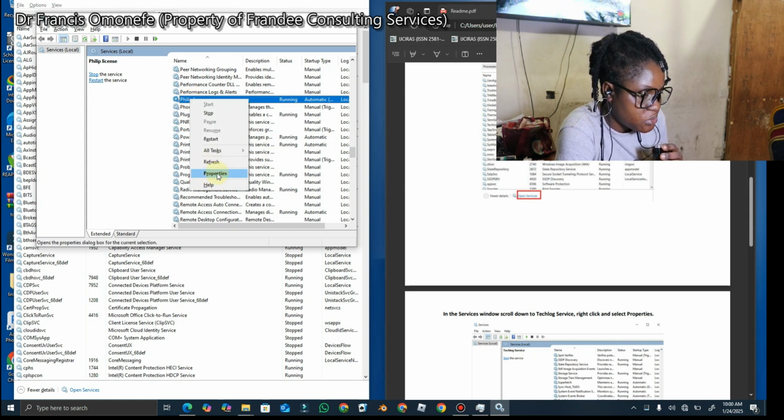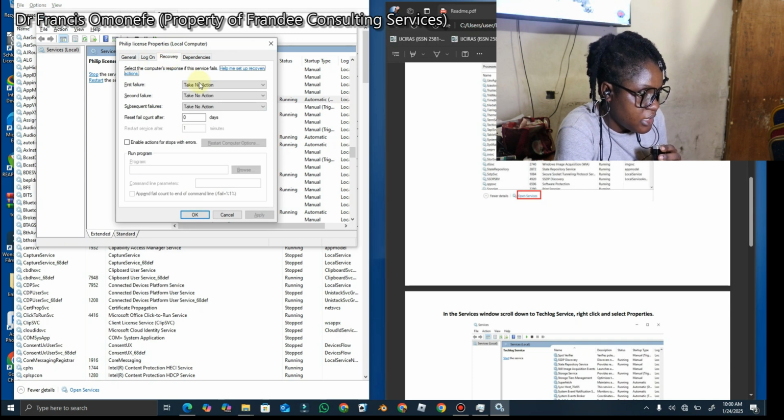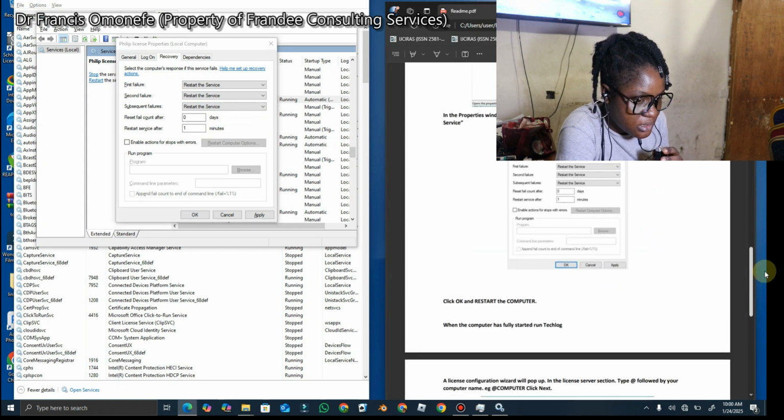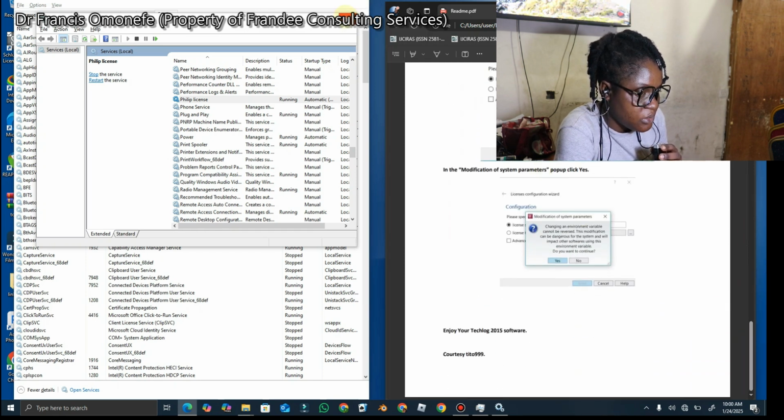You right click on it and you go to properties. So when you go to properties, you go to recovery tab here, and you are going to restart service at all of them. Restart service. Hope I'm right. You can see it. I think our image is looking the same. Then you click on apply. Then you click on OK. So after you have done that, I think that's the last thing they want us to do.